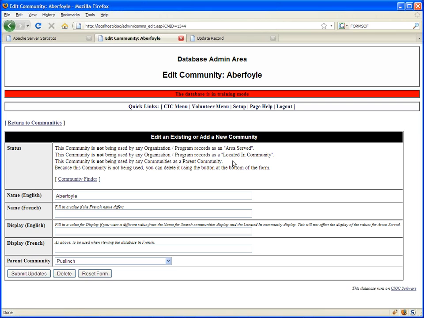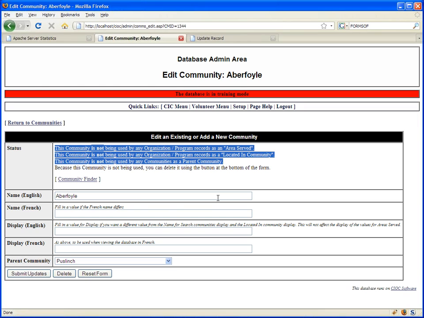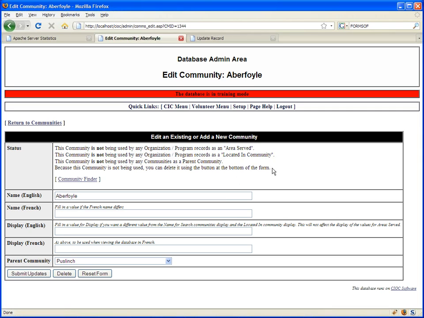This can be a little misleading because these are not the only factors involved in whether or not you can actually delete this community, because the volunteer software also has an influence over whether or not you can delete a community. If they are using one of these communities within their software, that will also block you from deleting this community, okay? So it's not just within the community information software. This does have an impact on the volunteer software as well.